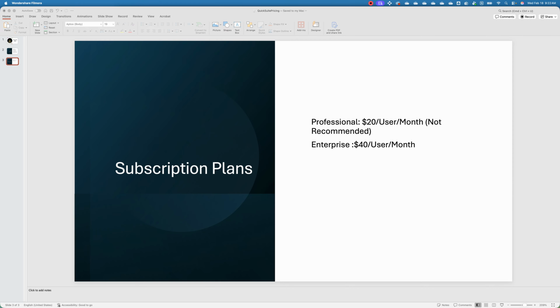So now about the subscription plans. There is a professional plan at $20 per user per month, and then there's $40 per user per month for enterprise. I strongly discourage going for professional, and I encourage going for enterprise, because the flows, the automation, everything is part of enterprise, right? So you will lose a significant amount of functionality if you choose professional, and I'll show you in a second.